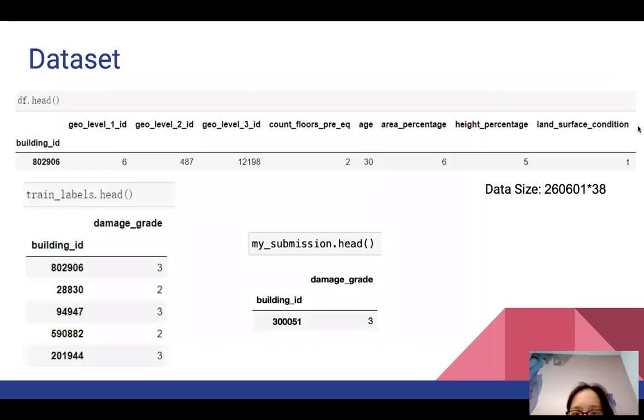The datasets consist of train values, train labels, and unlabeled test data. In our data, we have around 260,000 samples with 38 features. Features are integers and object types.